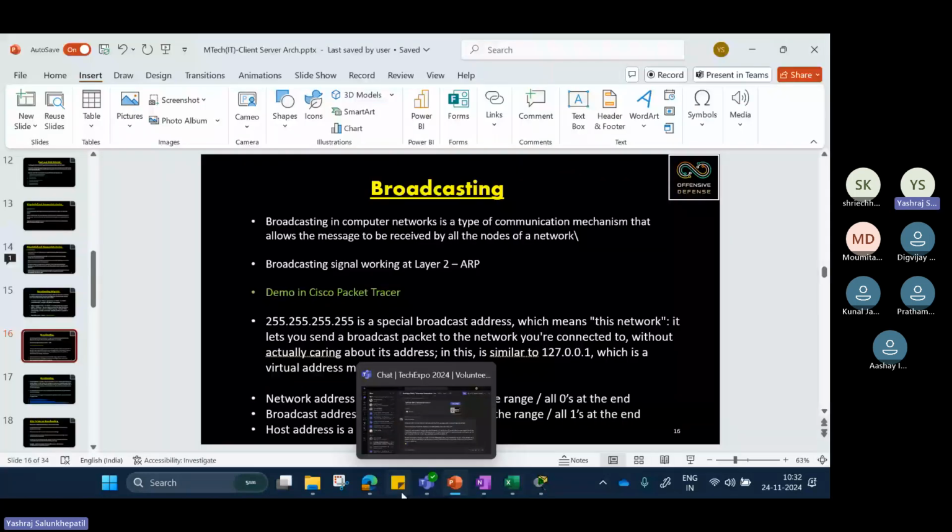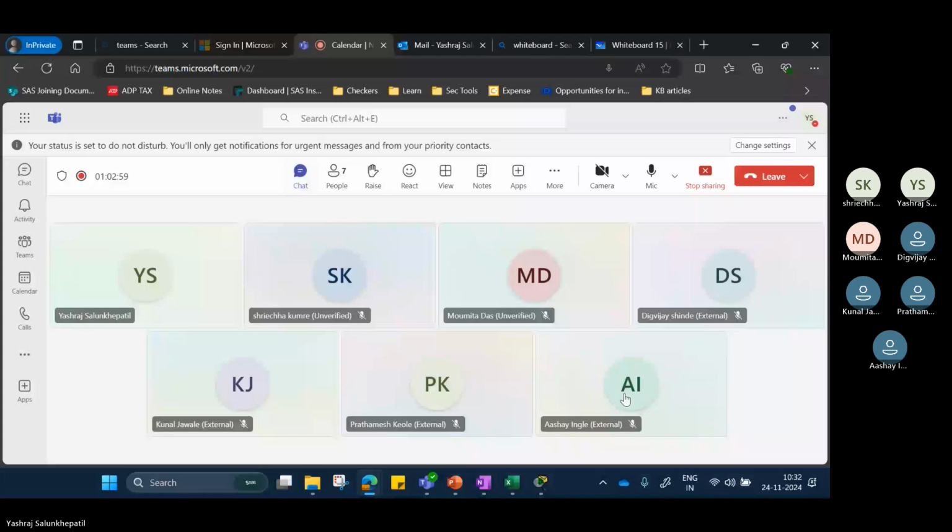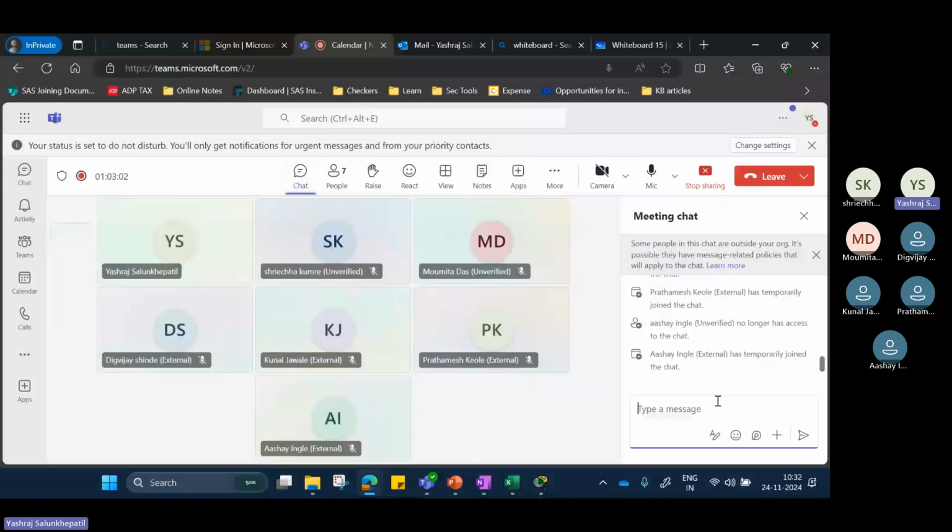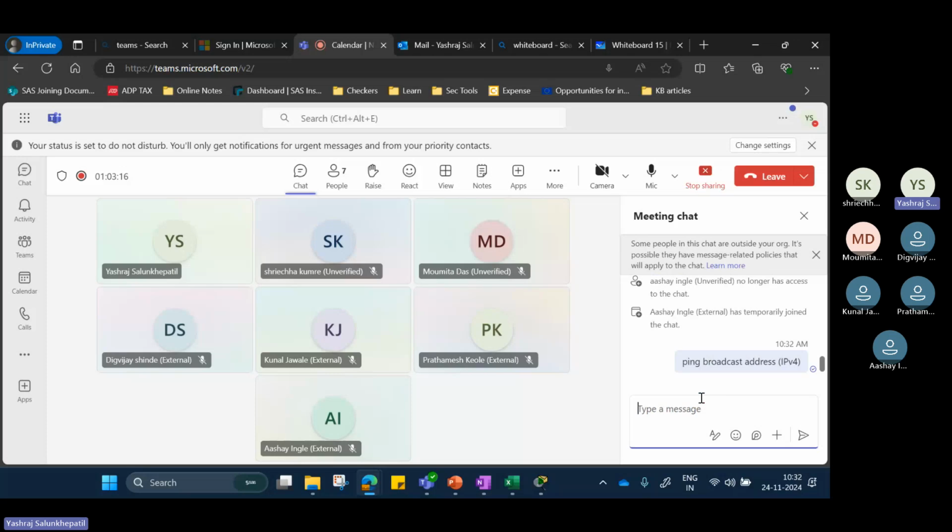Sorry, where is the chat? Ping broadcast address. This broadcast address needs to be IPv4. It cannot be the English words broadcast address. Figure out what it needs to be. Okay.